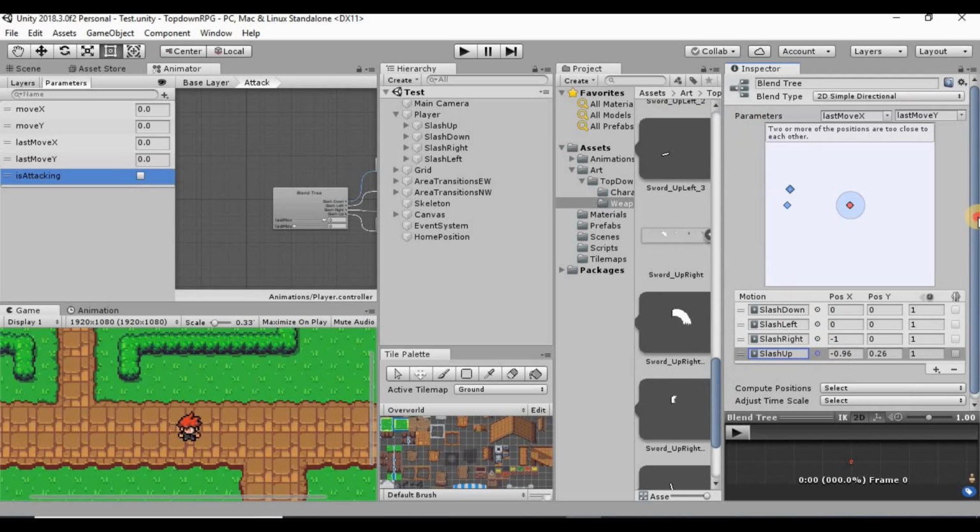So now we're going to set this up the same way we have our movement animations for now. Position X is going to be 0, position Y minus 0.1 for slash down. Slash left, we're going to use minus 0.1 and 0. Slash right is going to be 0.1 and 0. Slash up is going to be 0 and 0.1.